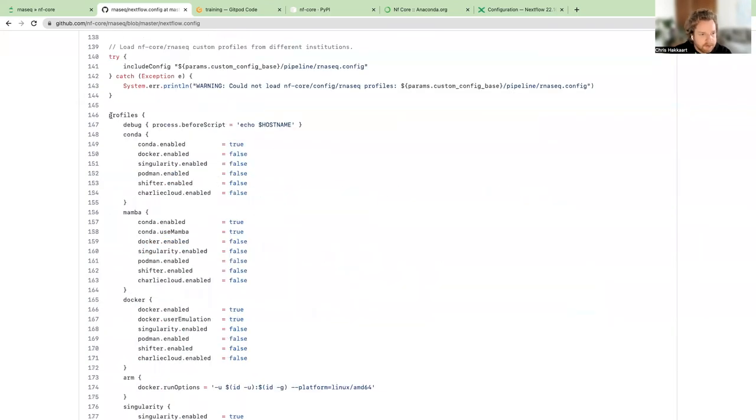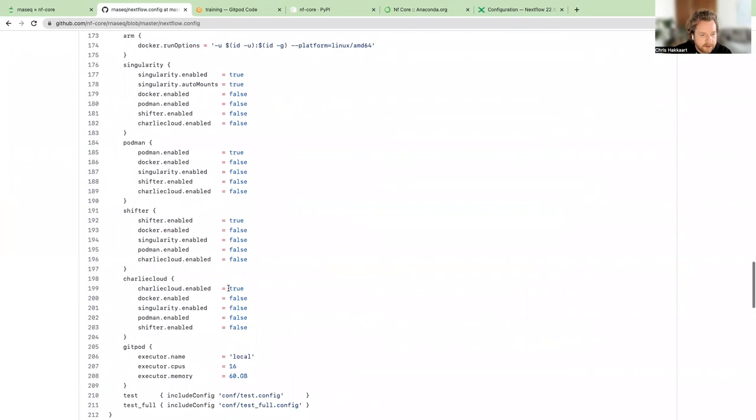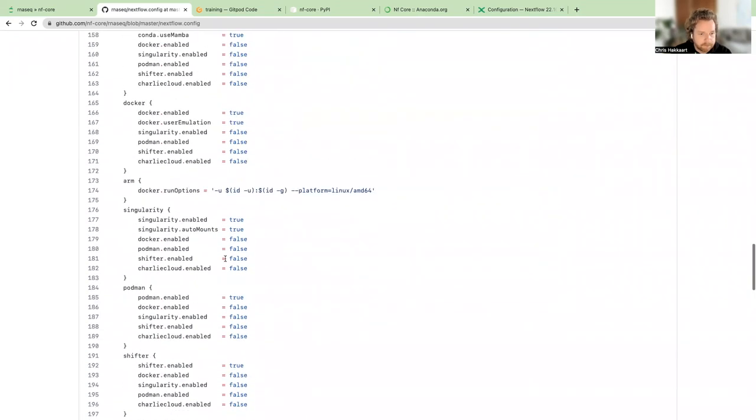As a part of this down here, we also have these profiles for different software managers. So like I showed earlier, Conda, Docker, Singularity, but there are a number of others that you might consider using depending on your system.